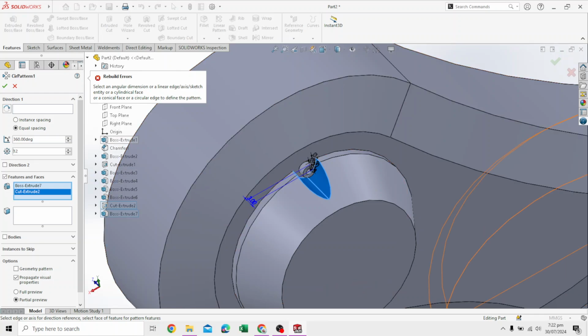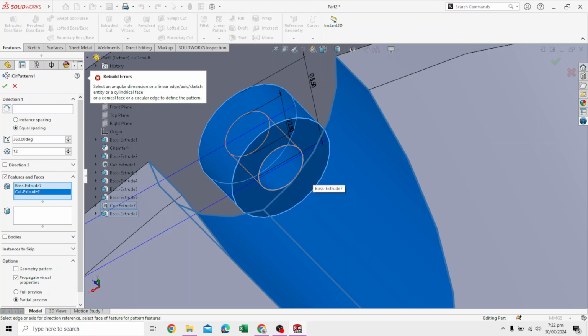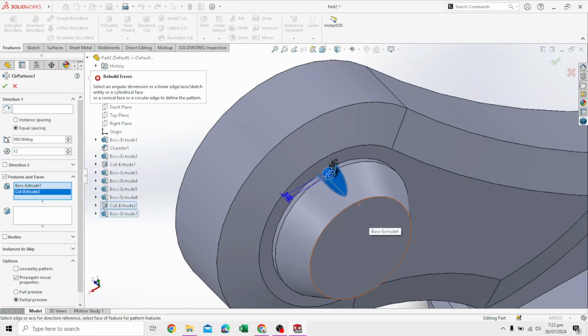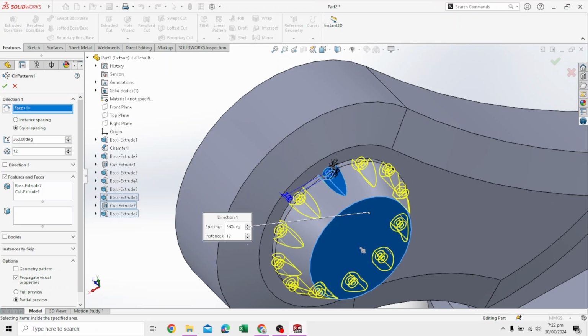Let me see what's causing the problem. It says this and then this. Rebuild errors. Selected correctly, but for some reason, oh yeah, that's what I did. I didn't provide a direction. So select any circular direction, like this. There you go. That's what I was mistaking.